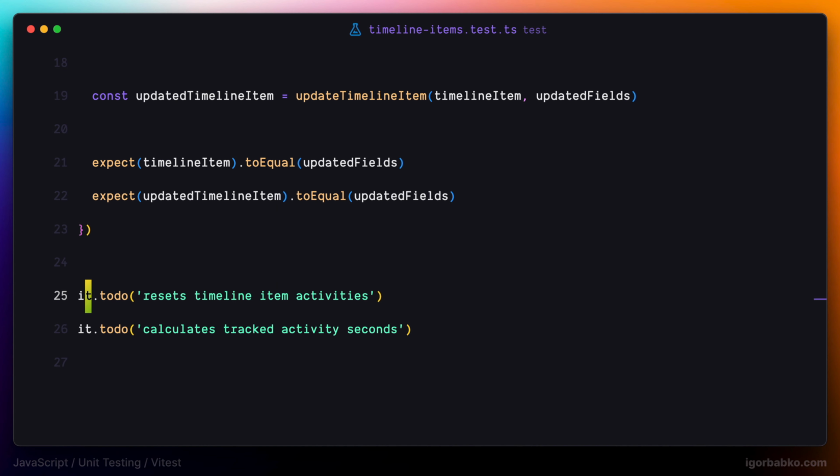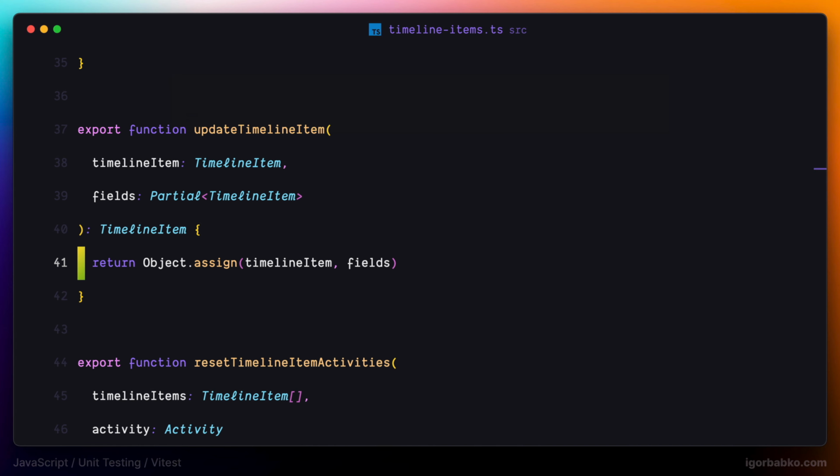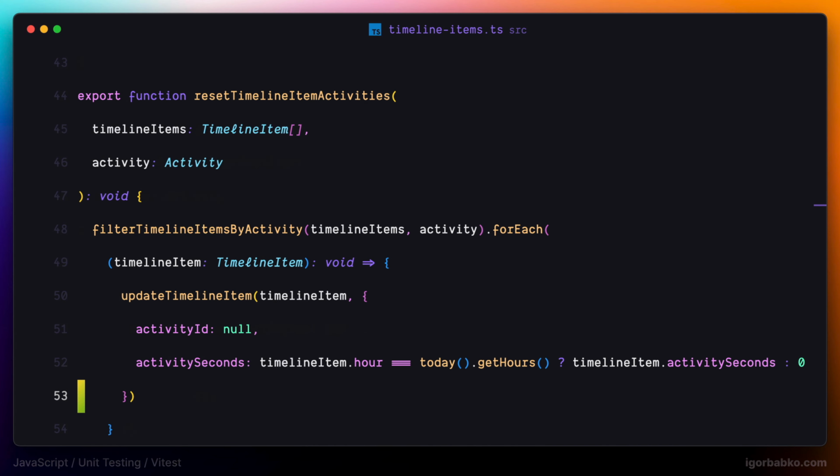Moving on to the next scenario, as always, first thing we're doing before writing implementation for the test is we're checking what the function is actually doing. In this case, the function resetTimelineItemActivities takes a couple of arguments, first of which is array of TimelineItem objects, and the second argument is activity object.